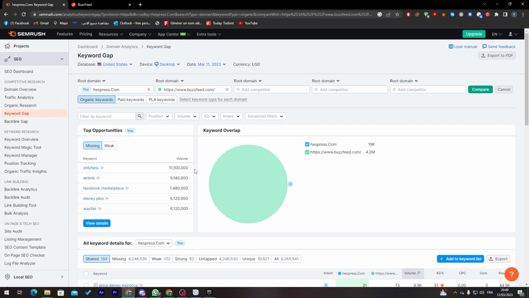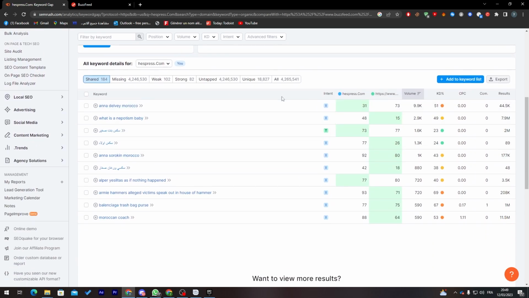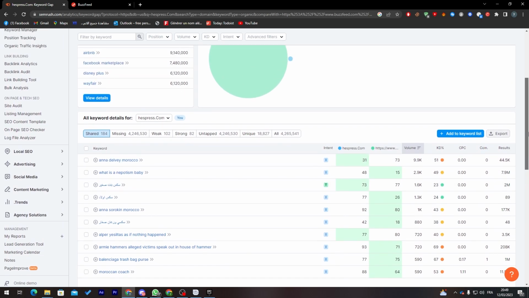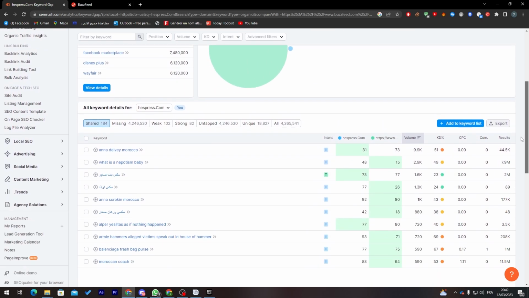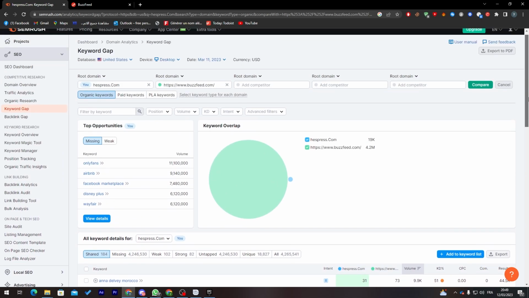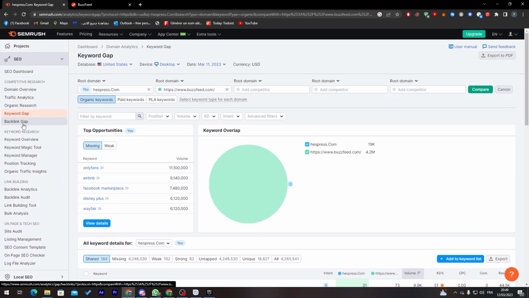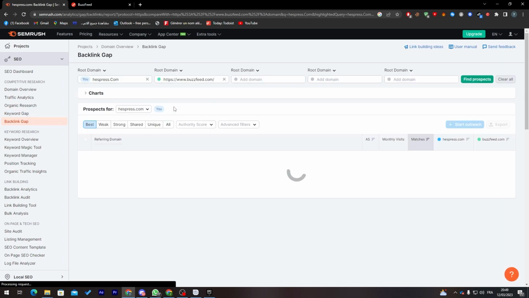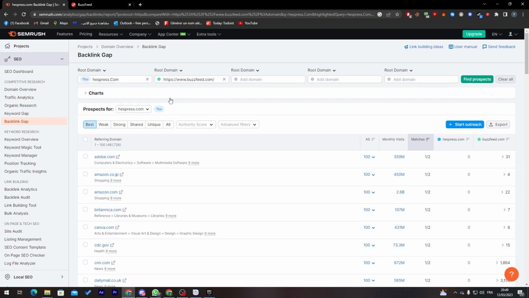OnlyFans, as you can see, 11 million, Airbnb 9 million, Facebook Marketplace 7 million, Disney Plus 6 million, and Wayfair is 6 million. So here you can find the other keywords that you might find in Hespress, etc. So anyway, these are the keywords that you might find. Anyway, here guys, if you went to backlink gap, you will find the backlink gap between, so you can make the difference between these two.